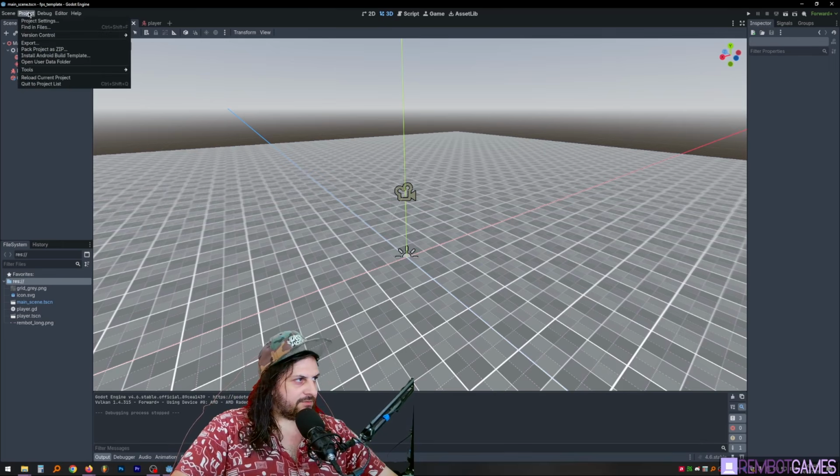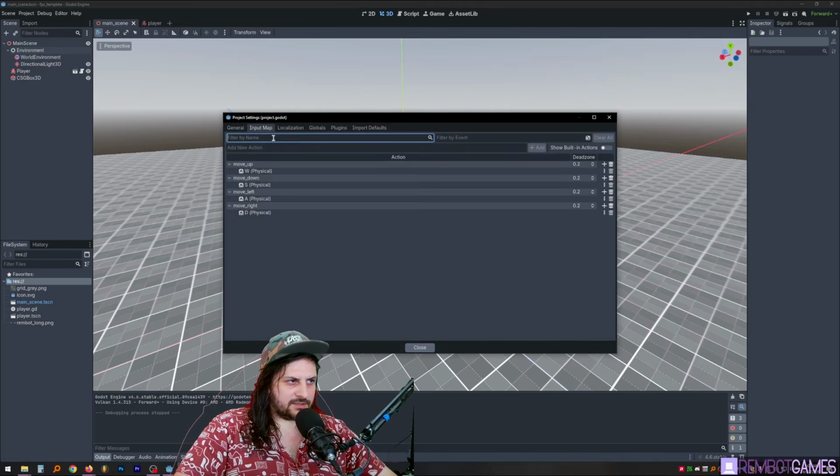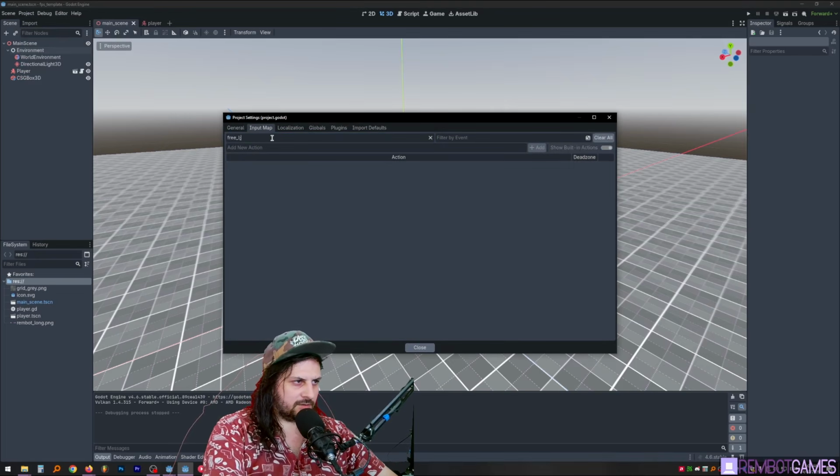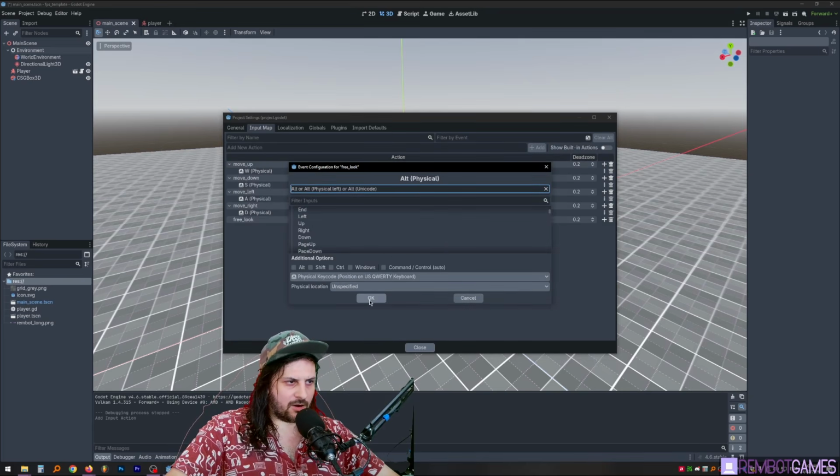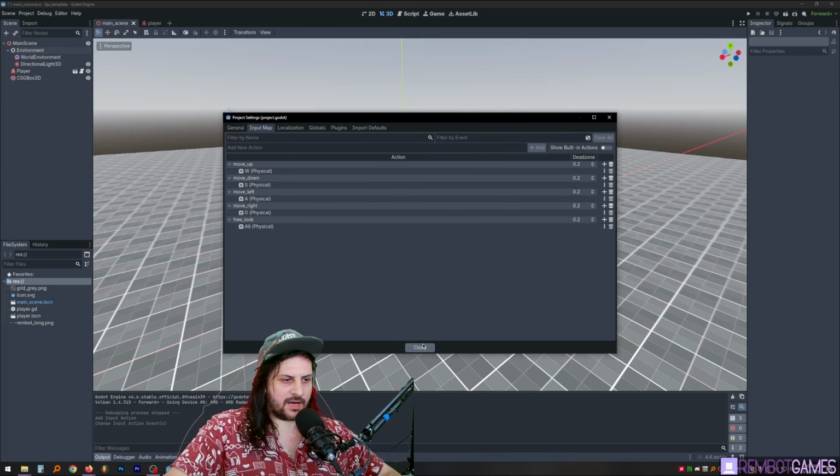So first thing we're going to have to do is go up to the project settings and add an input map here for free look. And, or actually it's not there, so it's right here. And then we're going to click that button and then hit Alt. So Alt is going to be our free look button.